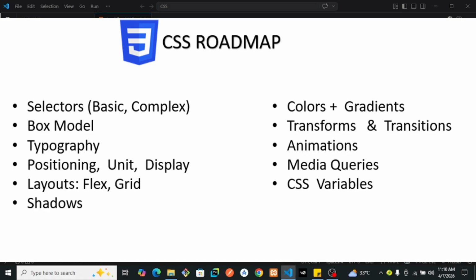Then we'll look at the box model, how we can use the CSS box model in order to add spacing to our elements. We have the padding, the margin, and the border. Those comprise the CSS box model. We'll also look at typography, how we can edit our text to make it look better, make it look pretty. All of these are what we'll be looking at in this CSS series.